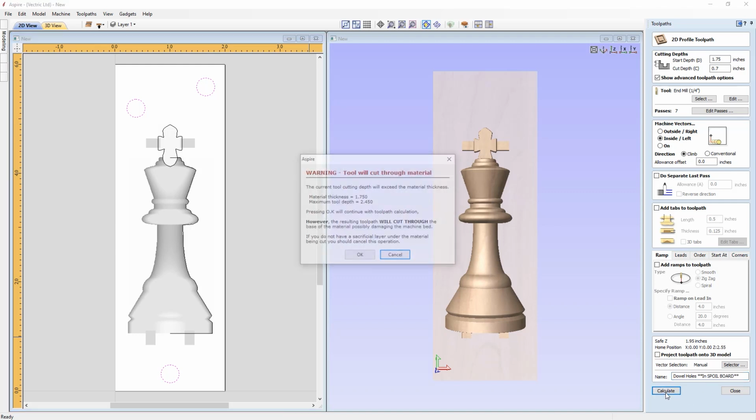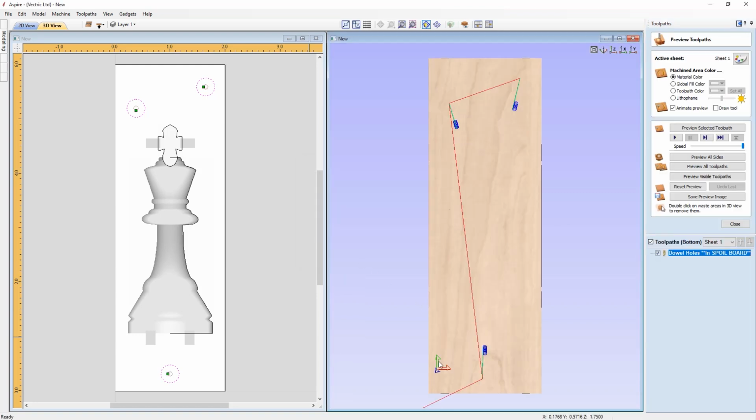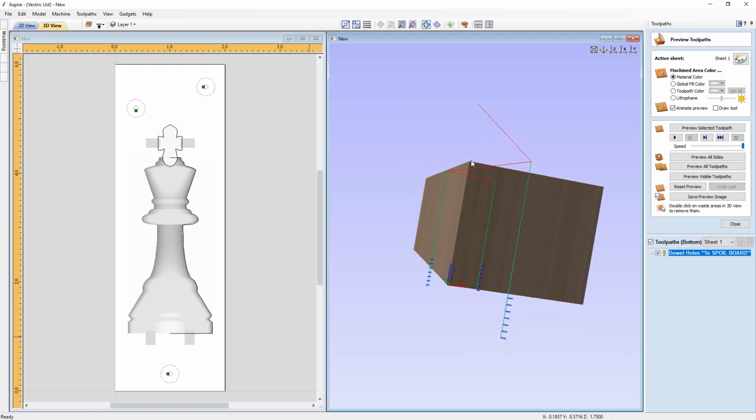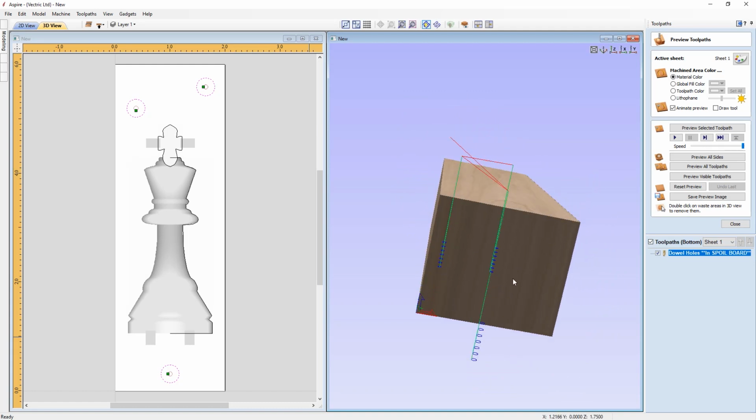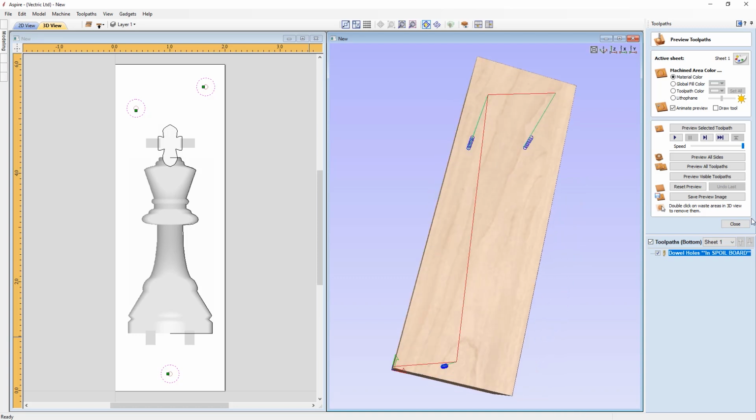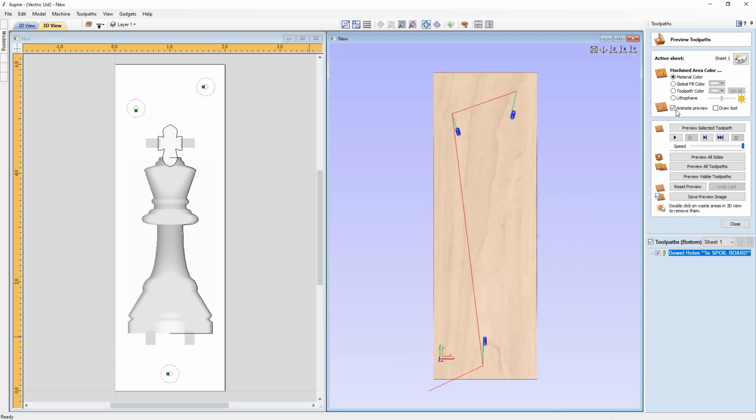Okay, and then we can calculate that. And it's going to tell us that we are going to exceed our material depth, but that's okay because we know that's going to happen, and we can just go ahead and click OK. And you'll see when we turn it up on its edge, that toolpath is going to start past the bottom of our block right into our spoil board. So that's perfect. Let's look straight down at that again.